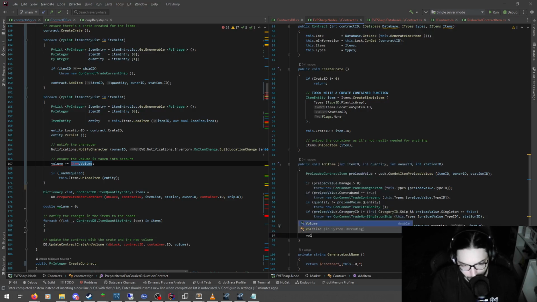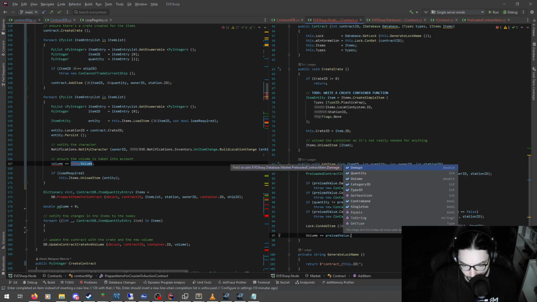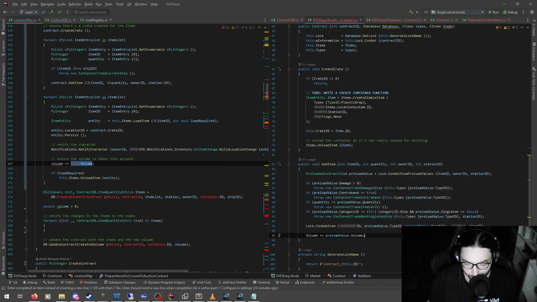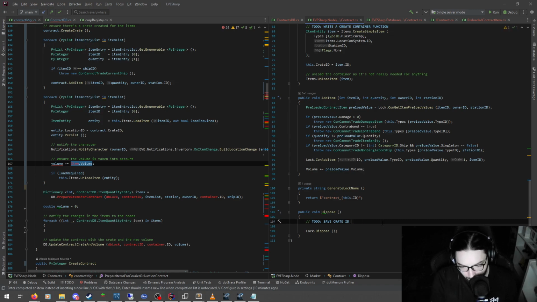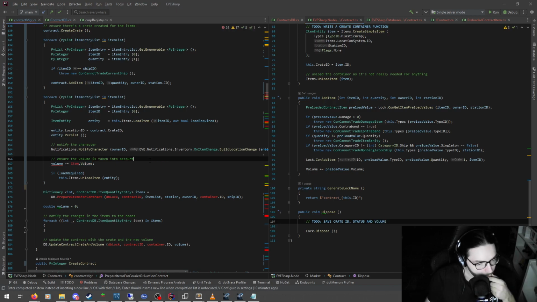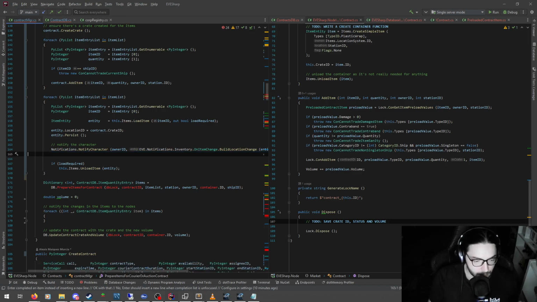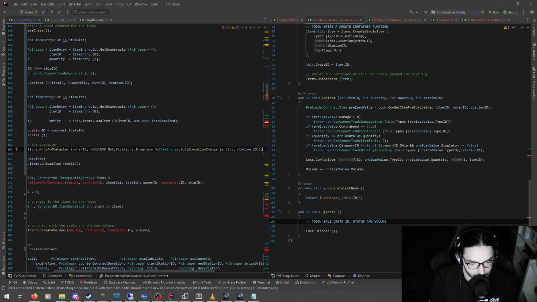So I can just do volume plus preload item, preload value, sorry, volume. That creates ID, status, and volume. So then this here is not needed.